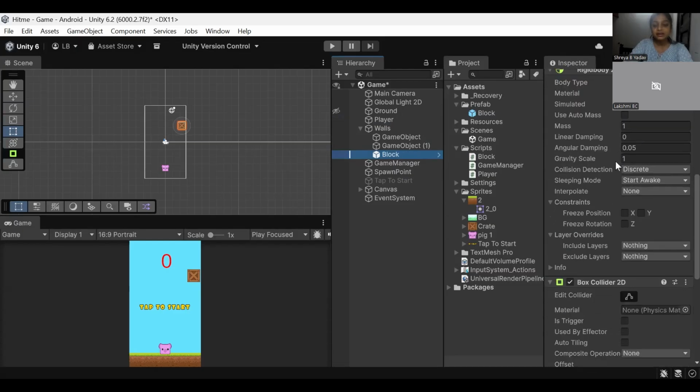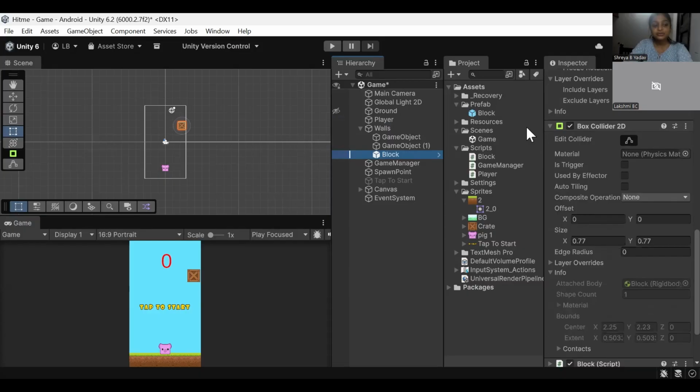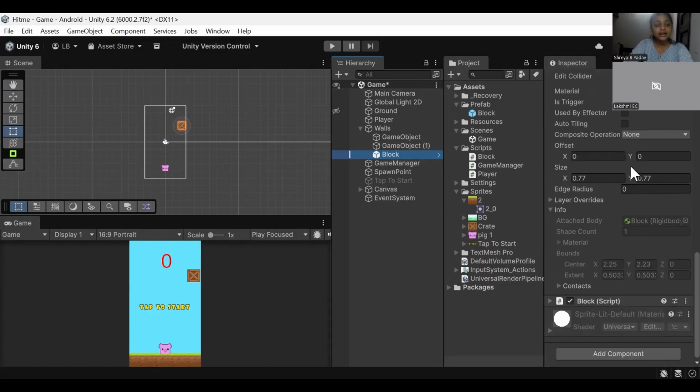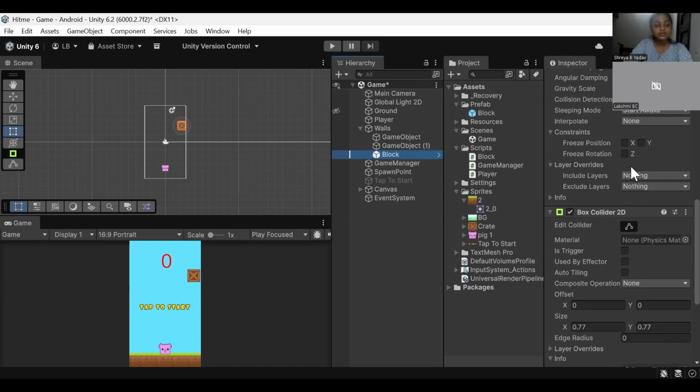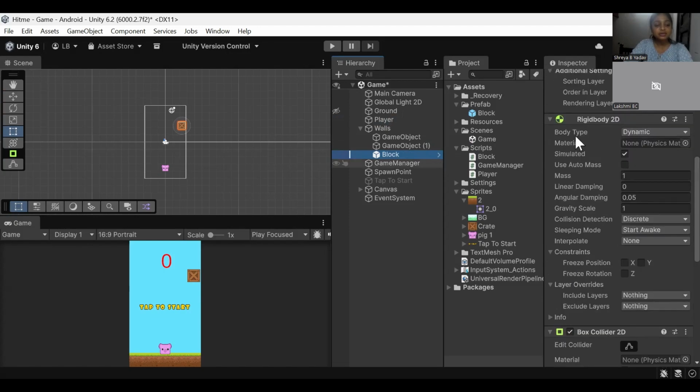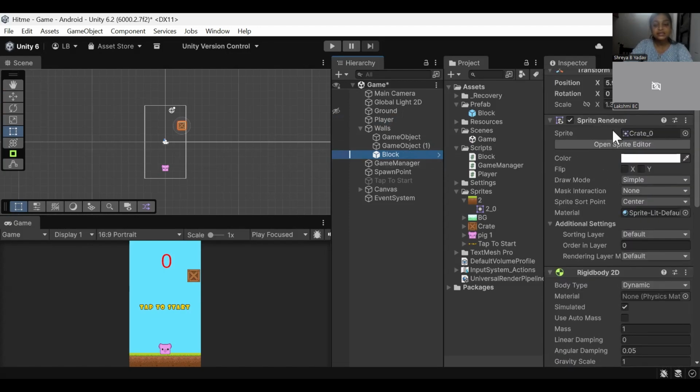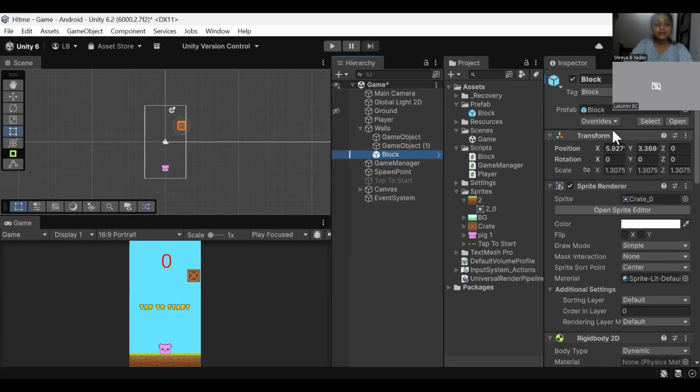In the inspector, I set the Rigidbody 2D for the player to dynamic. Blocks also have a Rigidbody 2D so that they can fall naturally under gravity. I tagged the block objects as block so they can be easily detected in collision. This forms the base structure of the Unity 2D Pick Dodge game.